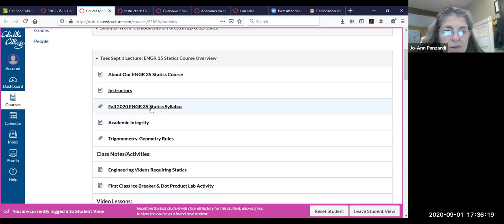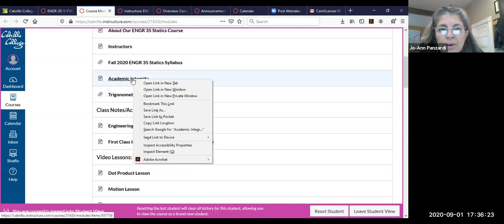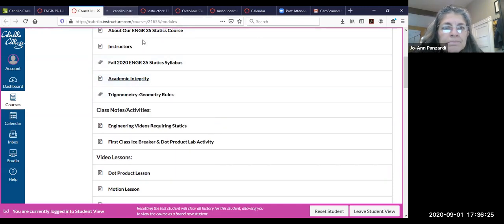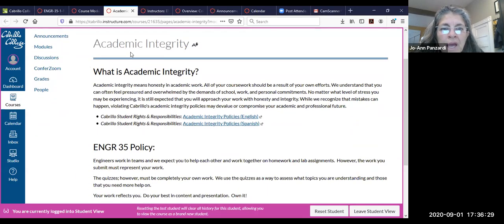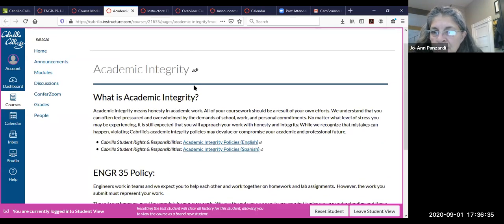Okay, here's the syllabus. We'll go through it in a little bit. Academic integrity. I'm going to open that up. All this stuff, I expect you to read through it thoroughly. It talks about what honesty is, but what I want to go through is, number one, don't cheat in the class. It can result in 3 things.